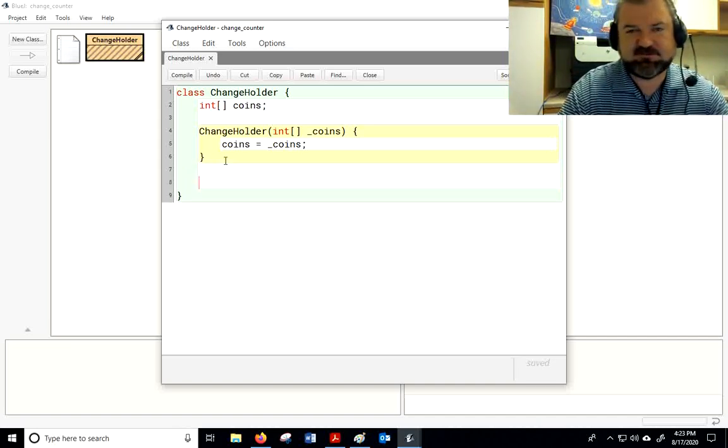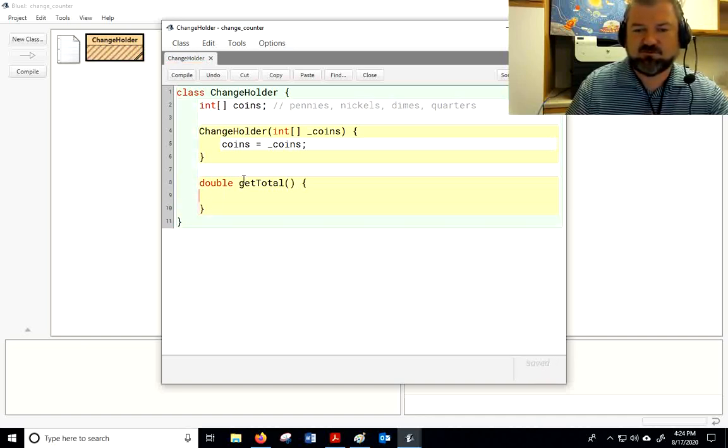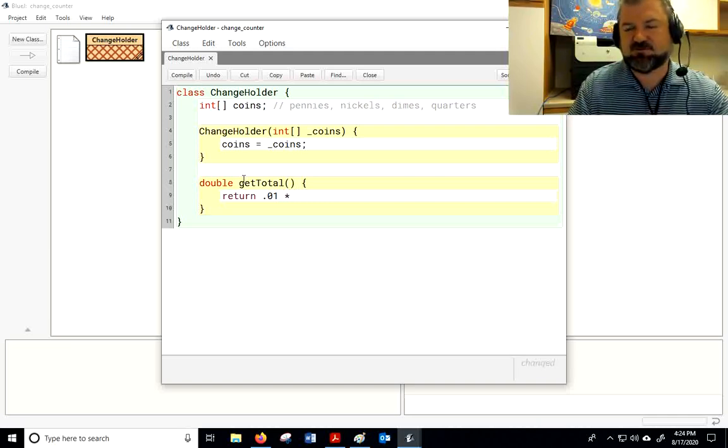What I want this method to do is calculate the amount of money that we have in coins. And so I'm just going to make a comment here so that we know that this is pennies, then nickels, dimes, and then quarters. Okay, we need to remember that because that's going to matter, right? And then I'm going to write a method called getTotal that's going to return to me the total amount of money that I have. So we'll return a penny is worth 0.01. So 0.01 times the pennies. Well, the pennies are stored in that first position of our array.